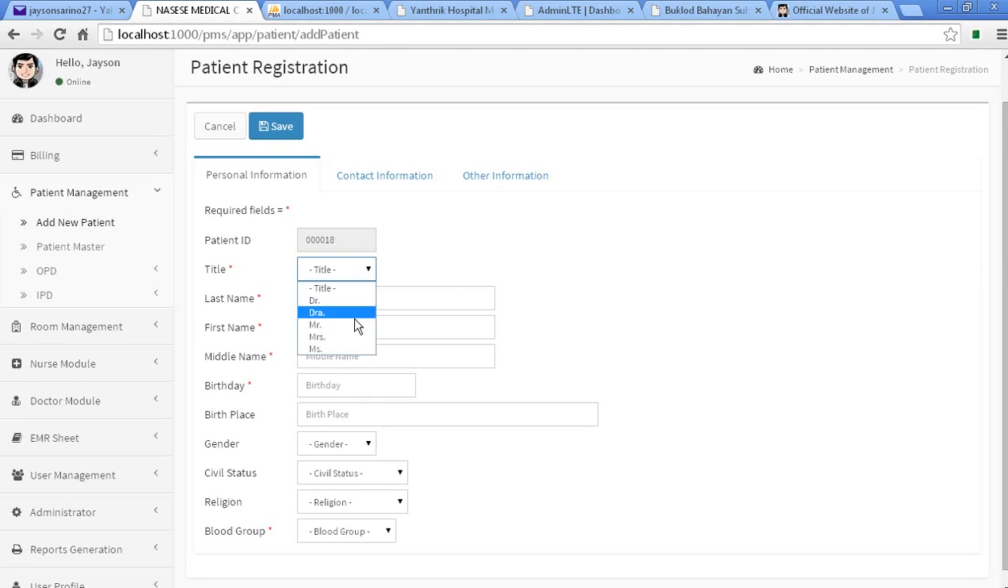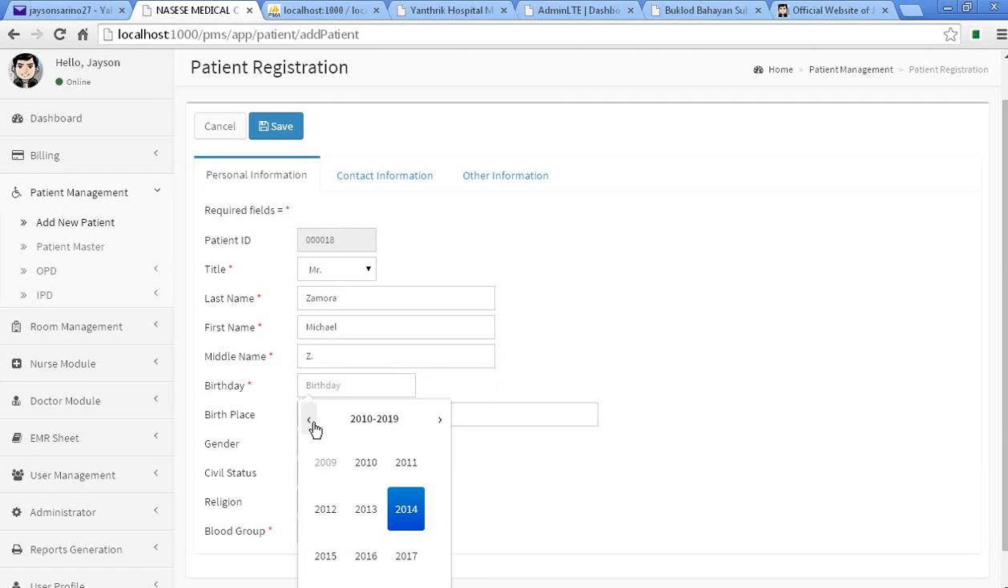Then click title, Mr. Then last name. Middle name. Required fields have an asterisk mark, colored red. Birthday. Age is automatically calculated based on the birthday.